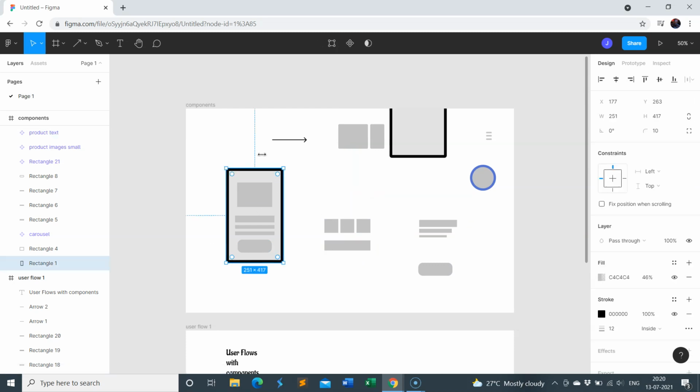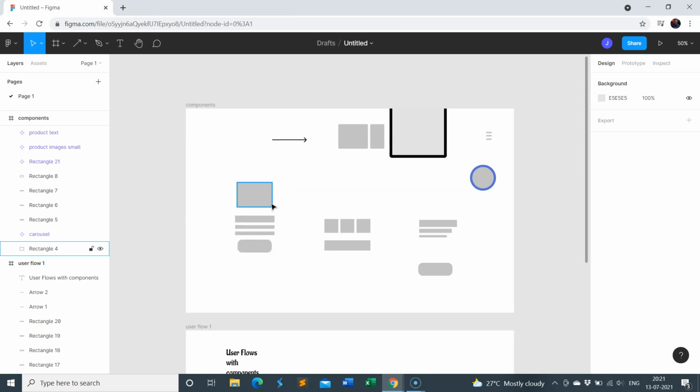Next we come to this frame. So obviously we do not need the device frame now, so I'm just going to delete this.